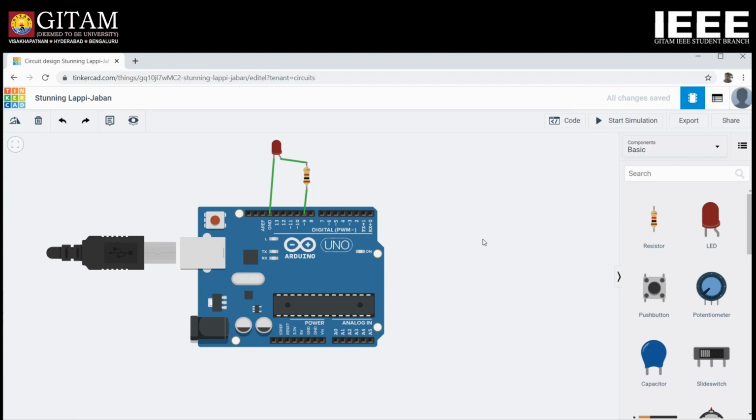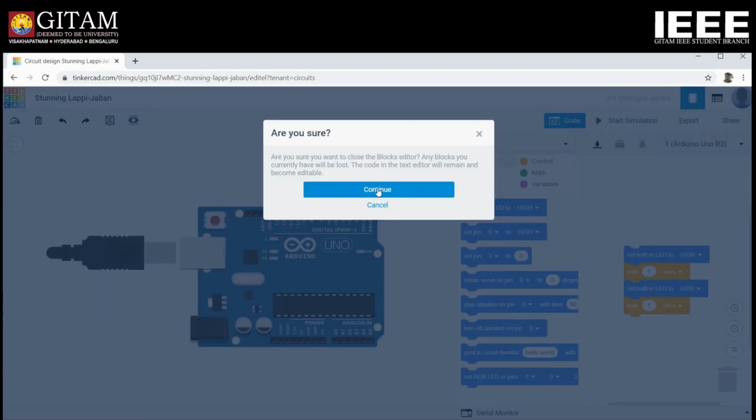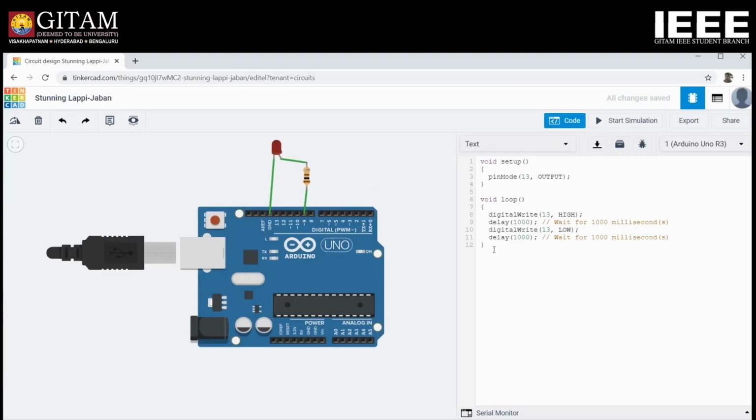Let's have a fading LED example using Arduino Uno. I have connected this LED to digital 9th pin, so my output should be at digital 9 of the Arduino. Coming to coding, there is an option called code here. Click on that and change these blocks to text. Click on continue, and this is a dummy program. Just erase it and write the program here.